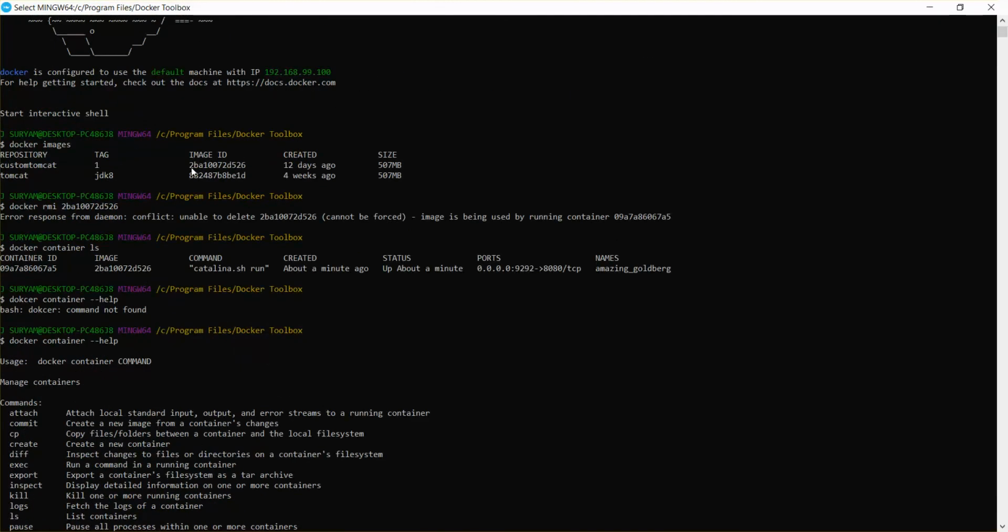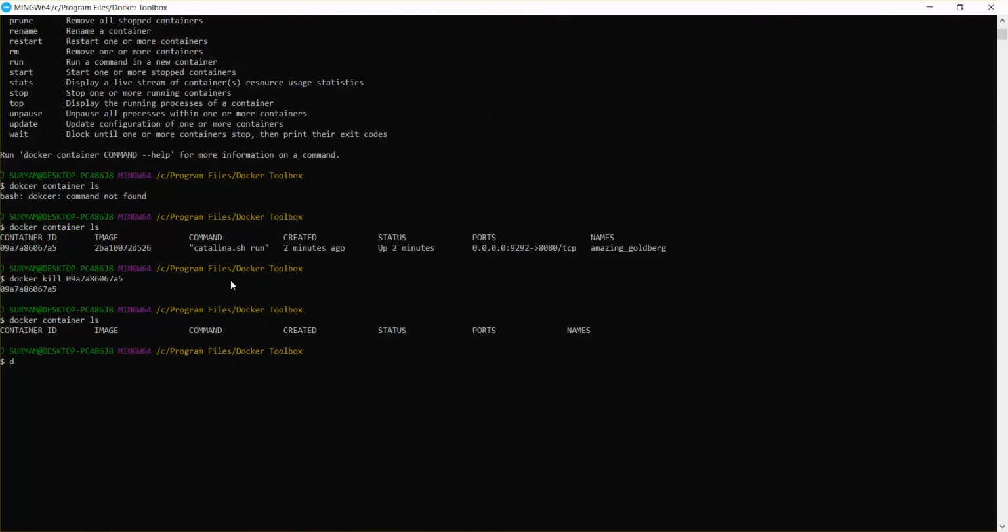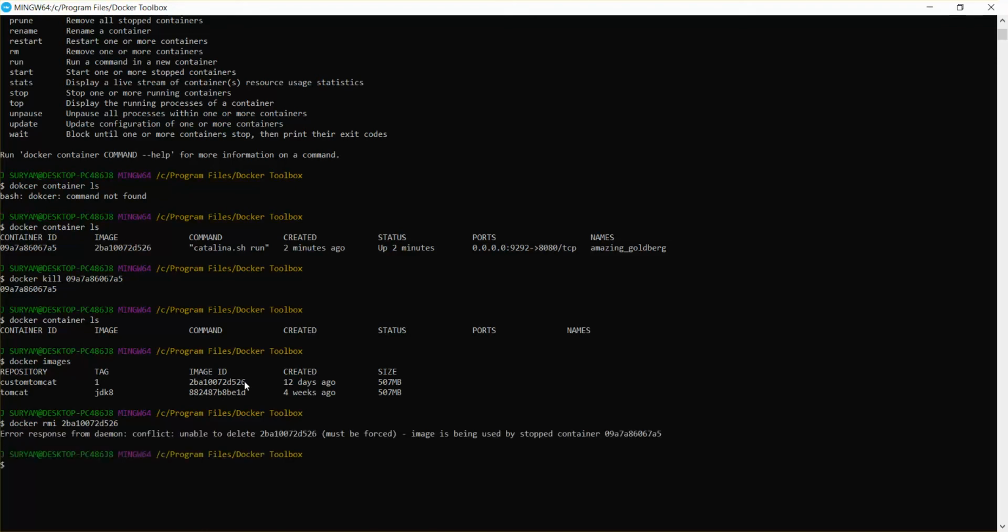So image ID. Docker images. So Docker RMI and go with the image ID and just press enter. So if you are still facing this problem, you can simply delete this forcefully. So you can use Docker RMI with force and the image ID. So untagged, this image ID has been deleted successfully now.